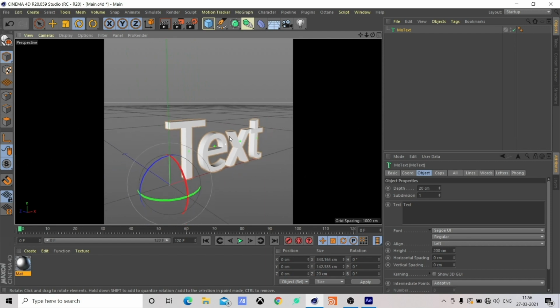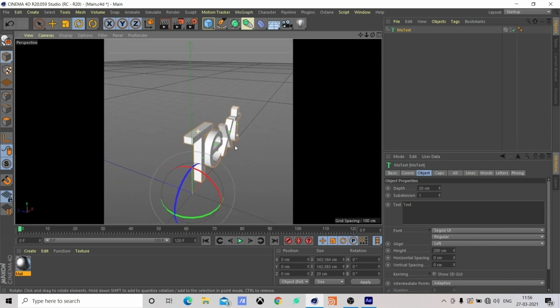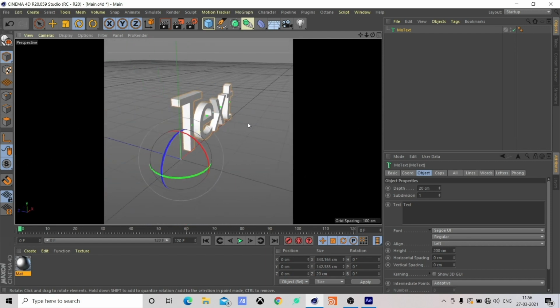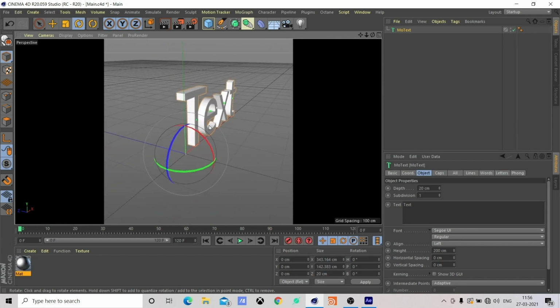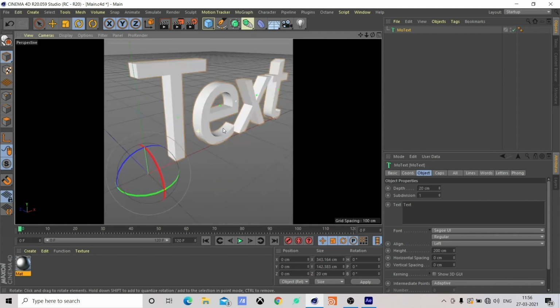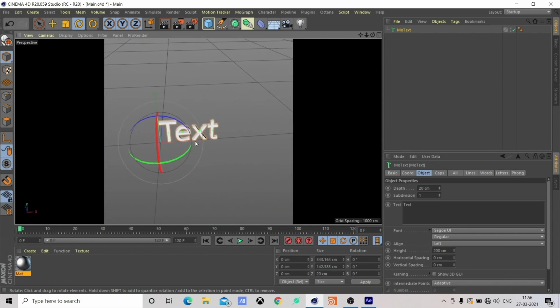The shortcuts that I'm using to move around the workspace are 1, 2, and 3. 1 is for moving left and right, panning. 2 is for moving in and out. The third one is to rotate. So 1, 2, and 3.